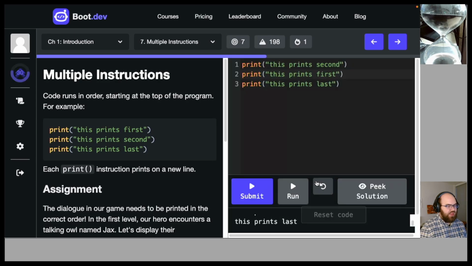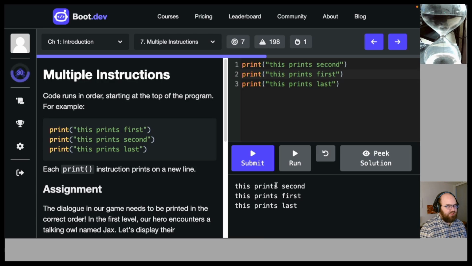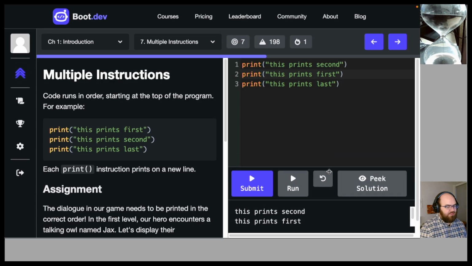If I run this, we have this prints second, this prints first, this prints last. We can do that because Python is just going to do what we tell it to.